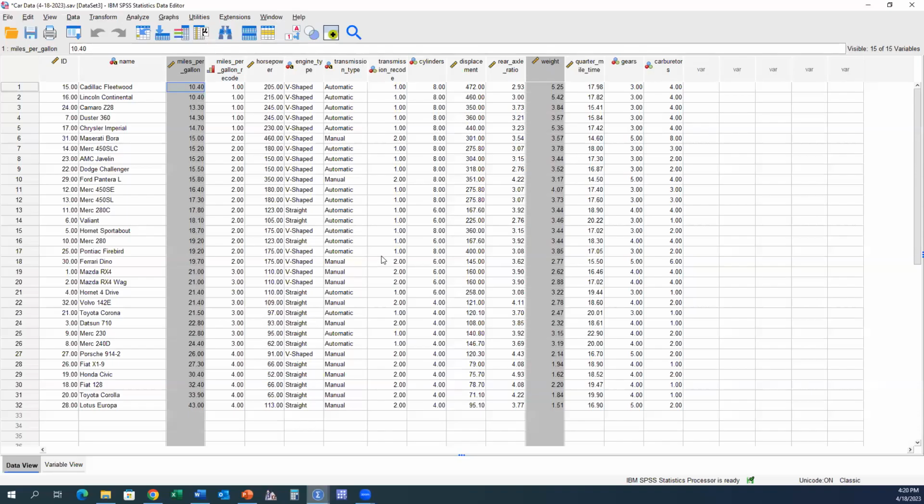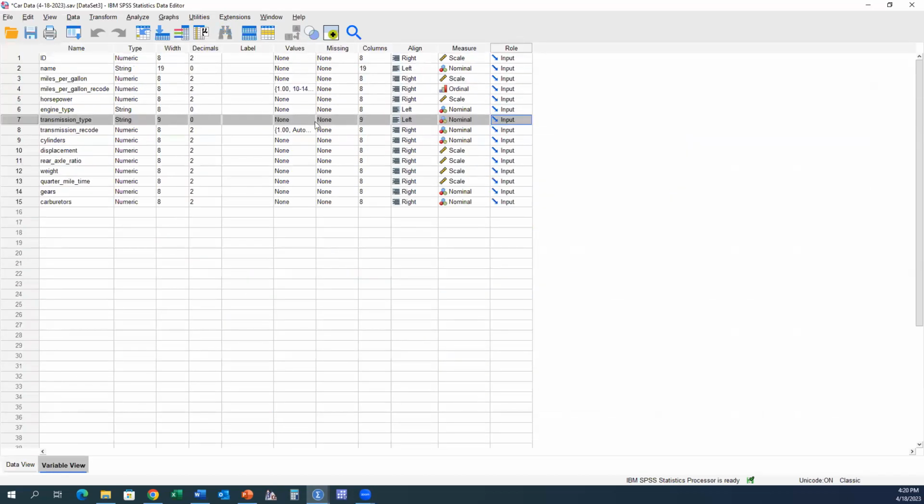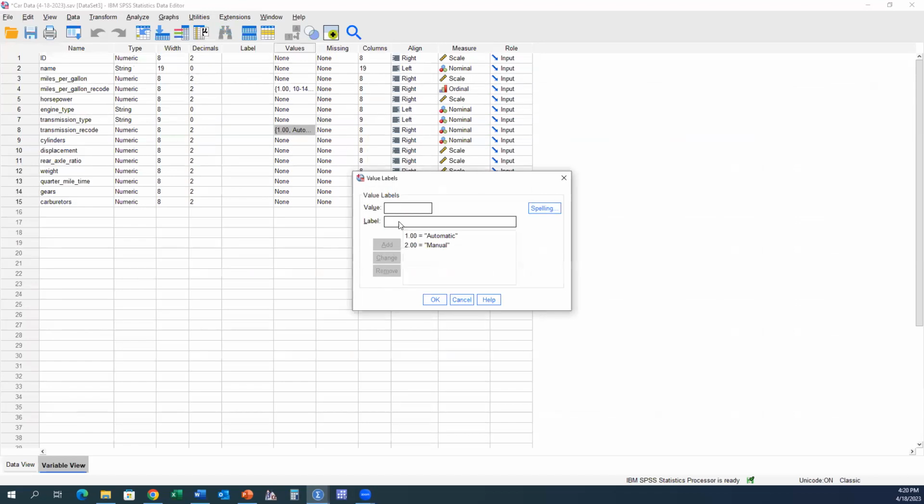So to run a point biserial, first we need to pinpoint a binary variable. And we have one right here, transmission type for a car. This is automatic or manual. If you have it written out in words or letters, you have to recode to run a point biserial. You have to change it to numbers. So you could have 1 is automatic and 2 is manual. And then you can assign that designation here in variable view. 1 is automatic, 2 is manual.